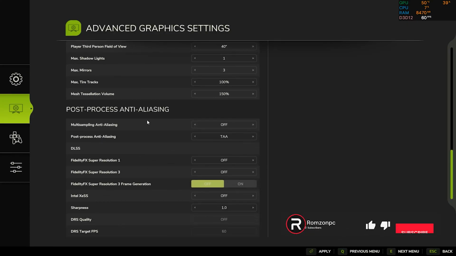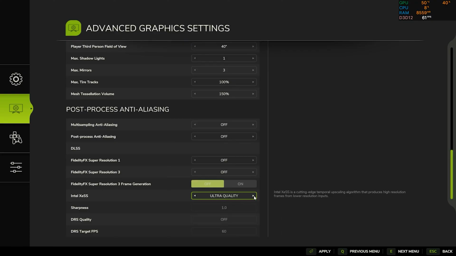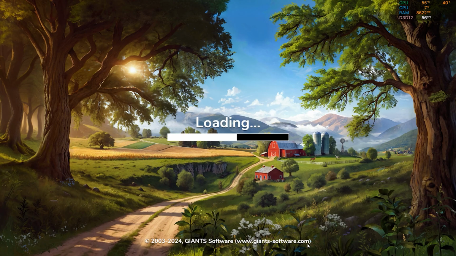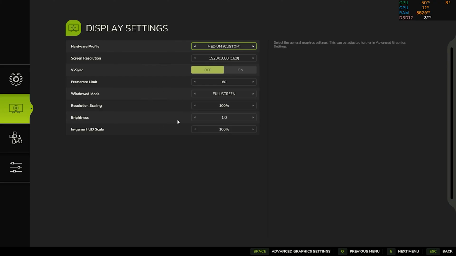So go to the post-process anti-aliasing tab here and make sure to turn Intel XeSS to ultra quality, or you can try it on, right? So I have just tried ultra quality plus here and just leave everything by default. That's all you want to turn on. Now make sure to click apply here and your game will basically load again.